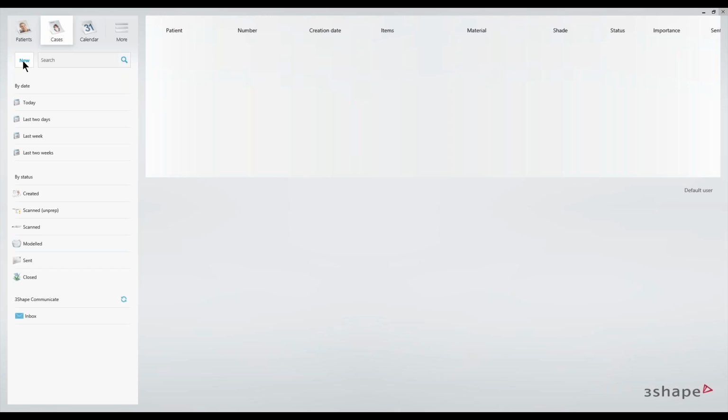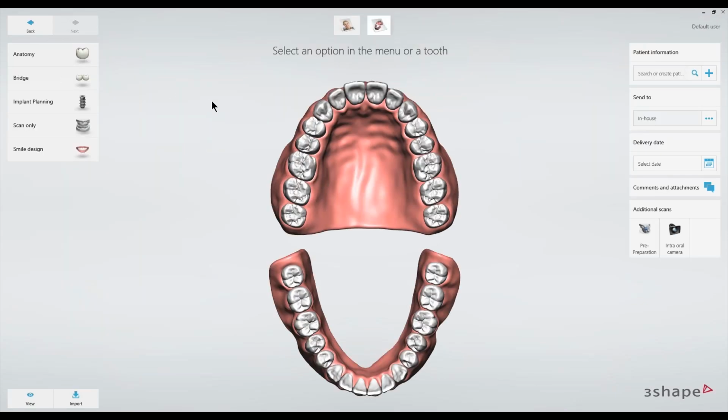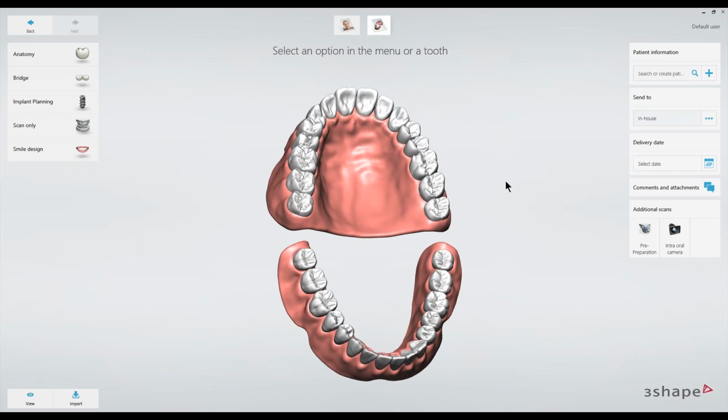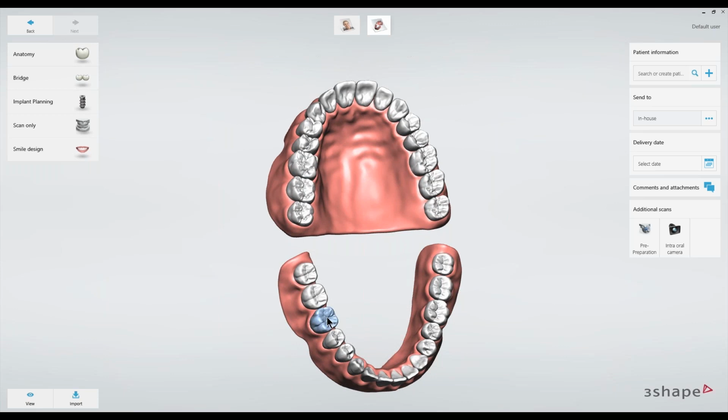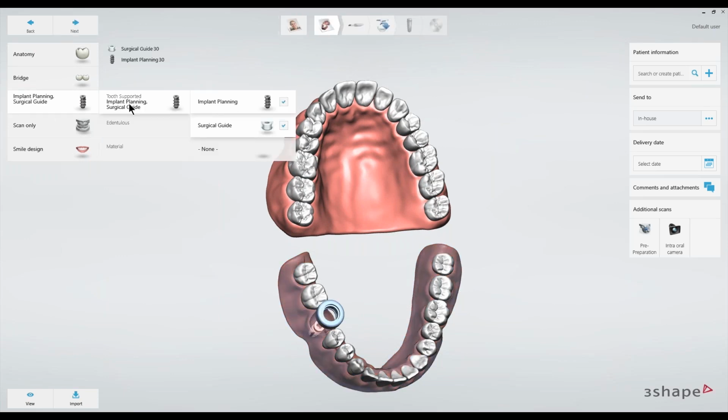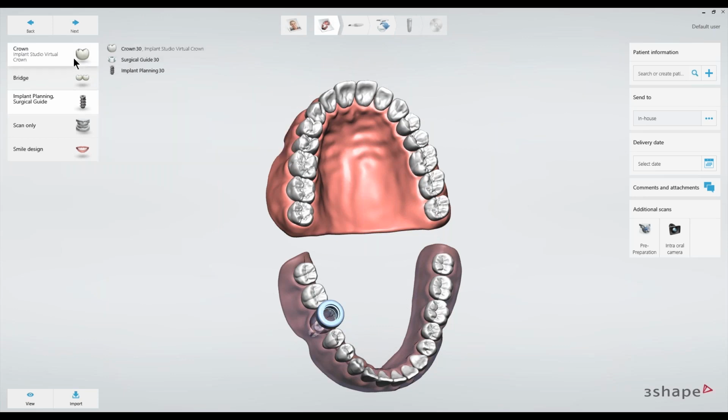So I'll start a new case in the Implant Studio program. If you've used Trios or 3Shape, the order form should be fairly familiar. You can just rotate your view, select the unit you plan on working on, and add whatever indication type you want on the left. In this case, I'll add implant planning with the tooth-supported setup. And I'm also going to add anatomy so that I can do a virtual crown design to better place my implant.